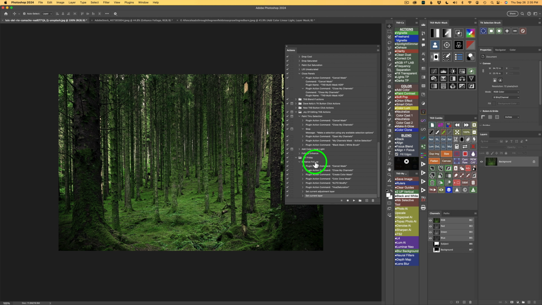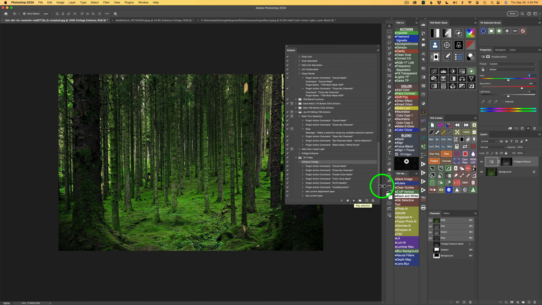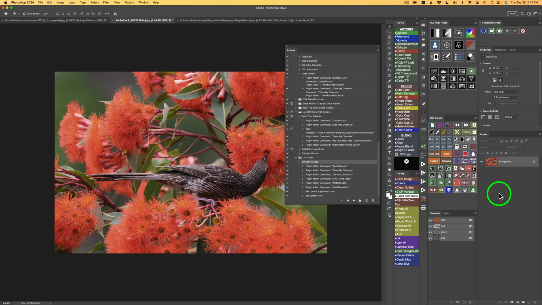So let's come here and click on Enhance Foliage, and we'll go ahead and click play. And just like that, we're done. Before and after. And again, you could come up here and readjust if you need to, adjust your lightness, whatever you need, and that's that. So that's one action. Now let's make the Add Color Linear Light action.